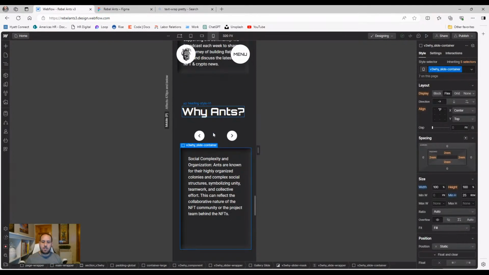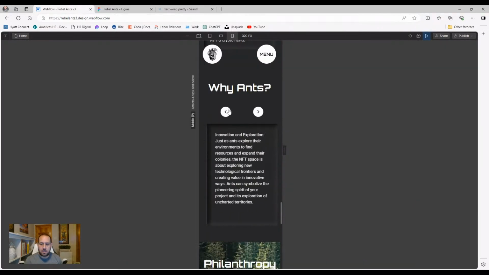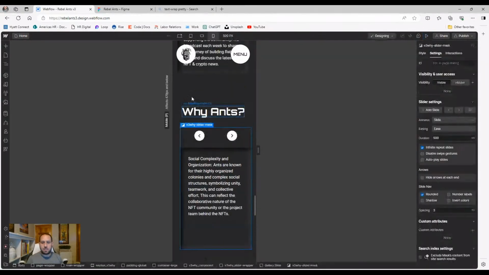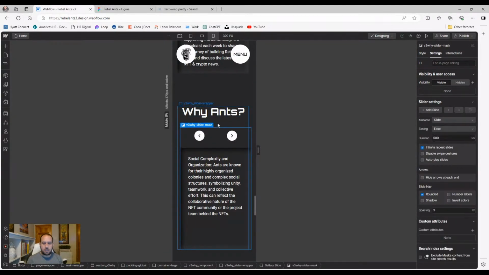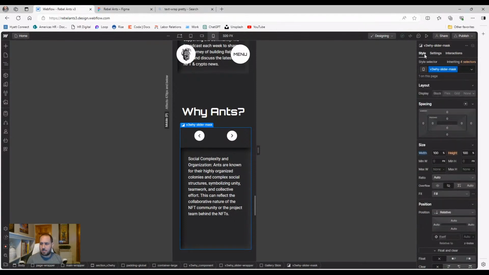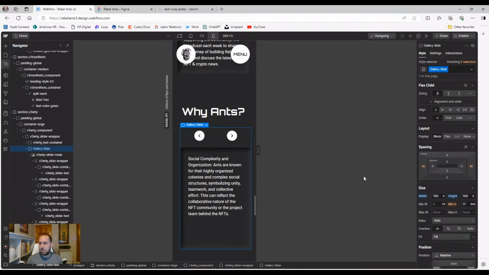Yes. And for this, do we need to say hide arrows at each end? And we want infinite repeat slides, right? Yeah. Okay, that looks better. Okay, we did it. One more done. This goes beyond the bounds of its parent. Oh, because there's a weird 10% somewhere. Who put that 10 pixels? Where do I see that?